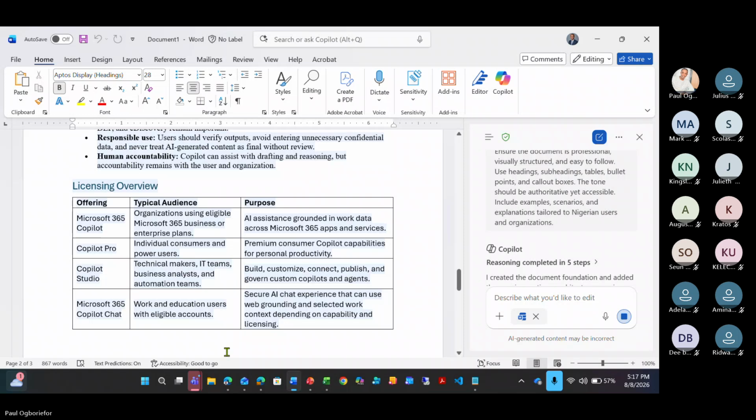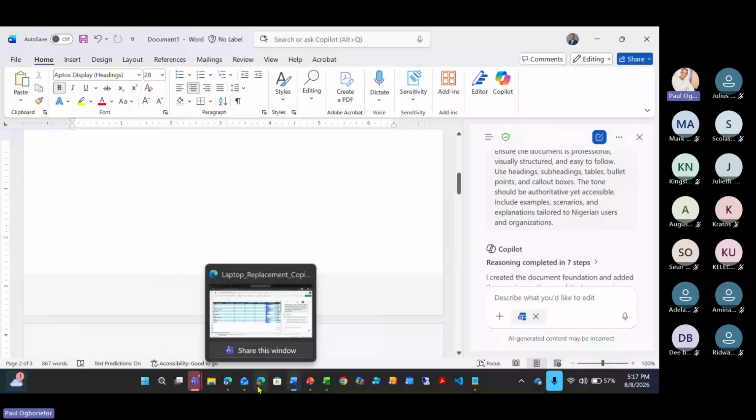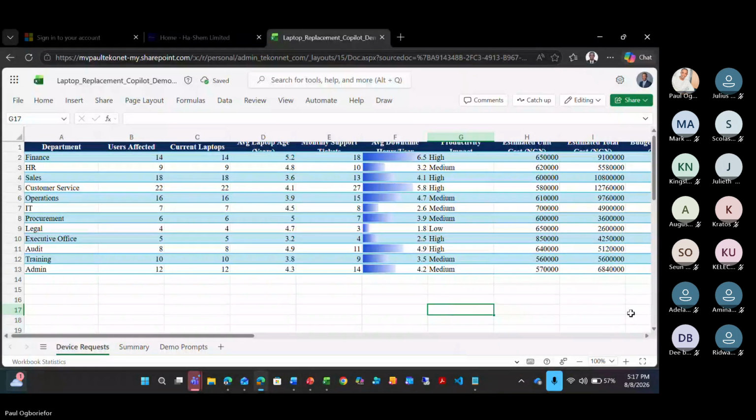Okay. I think this is my network. It's failing me.